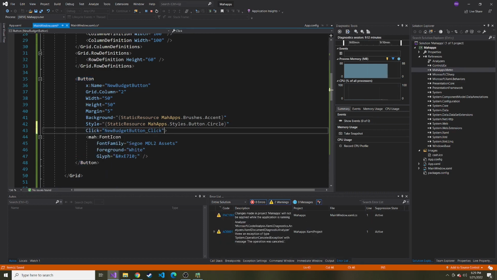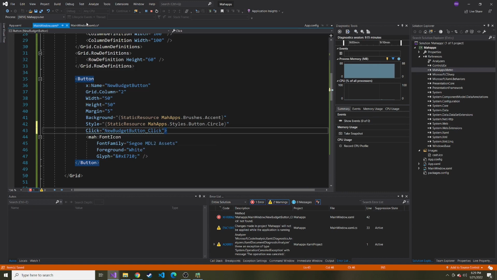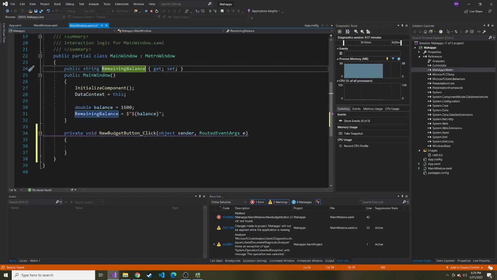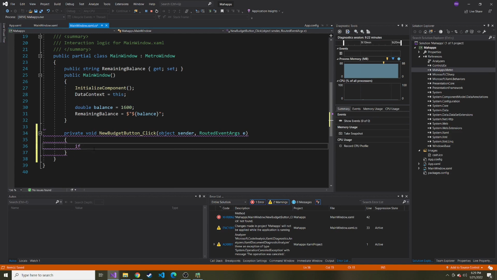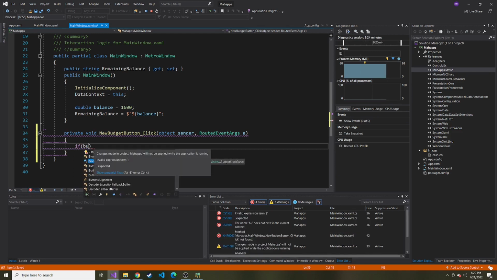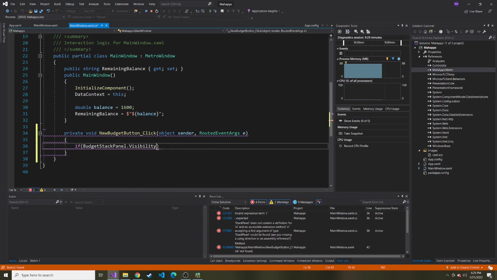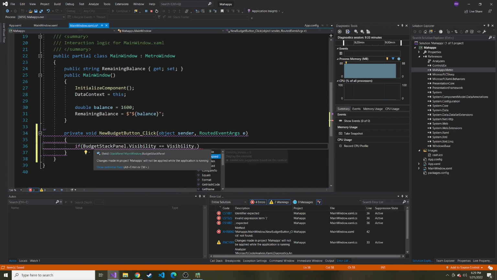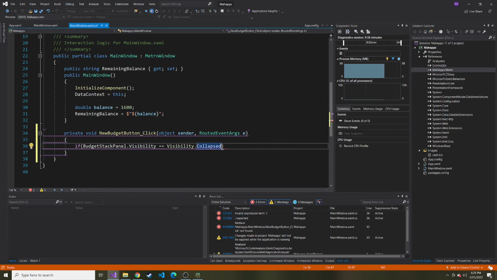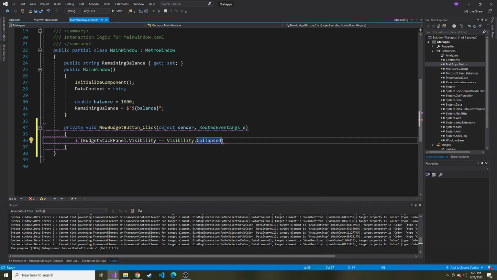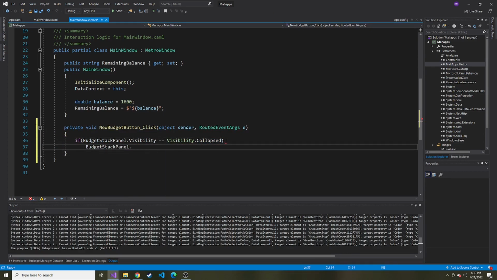And now I'll give this a click event. We'll say, give me a new event handler. And in the code behind now, we should see that event handler. So we can say if that BudgetStackPanel.Visibility is equal to Visibility.Collapsed, meaning that it's not visible, that form, then we can say BudgetStackPanel.Visibility and set it equal to Visibility.Visible.